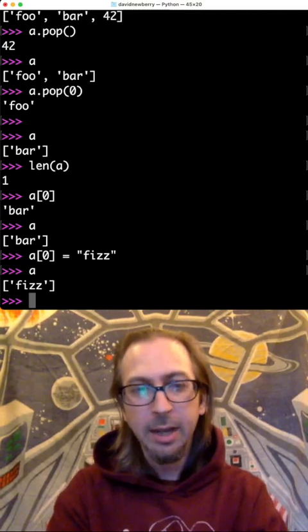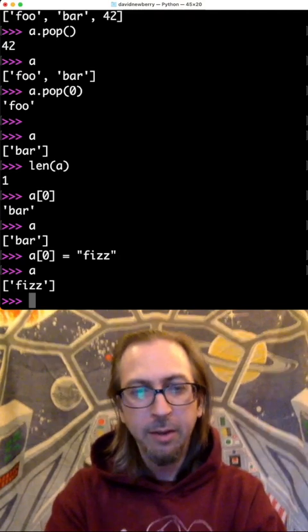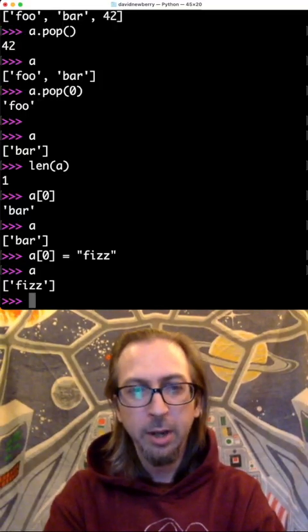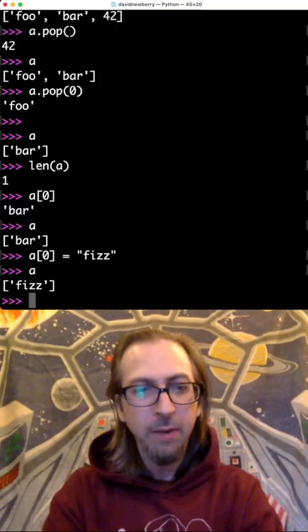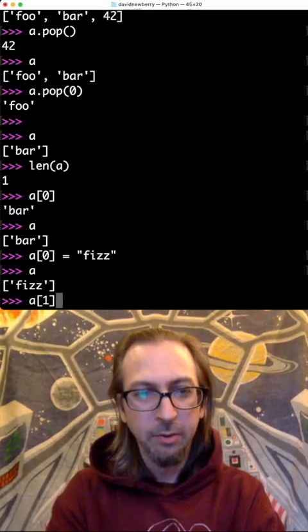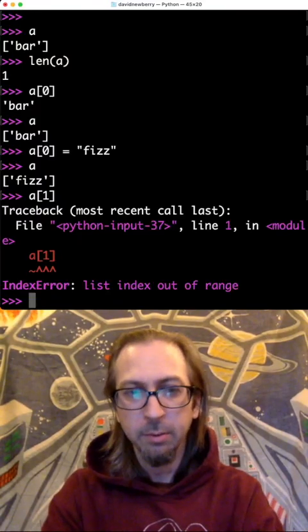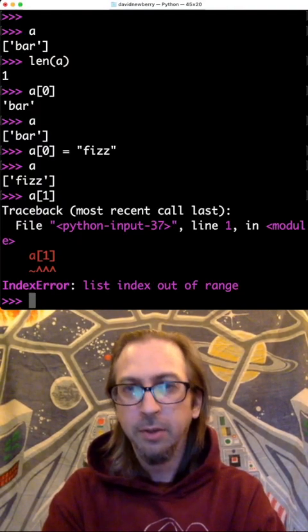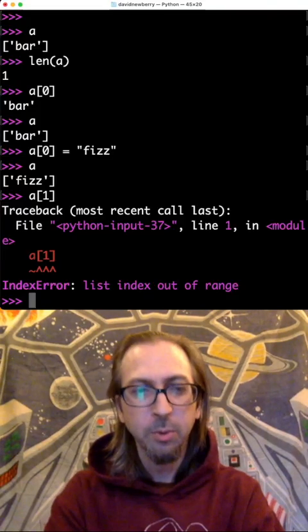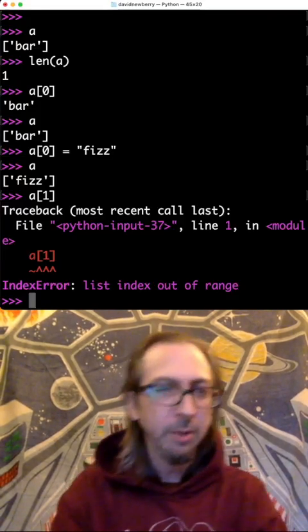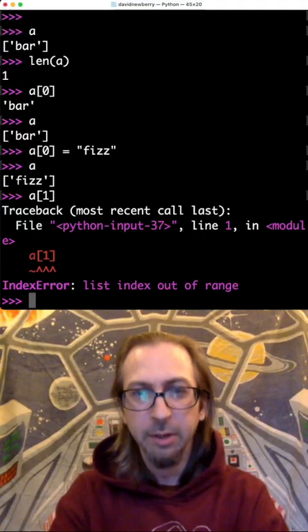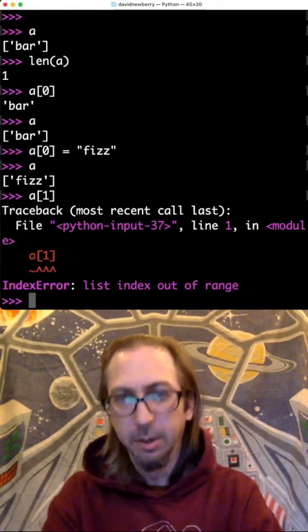Now one thing I can't do is access an item that's not already in the list. So this list has one item in it at index 0. If I try to access any other index, it's going to produce an error, just like that. And the error says, IndexError, list index out of range. In other words, there's only one item in this list, it's at index 0. If I specify any other positive index, it's going to give me an error.